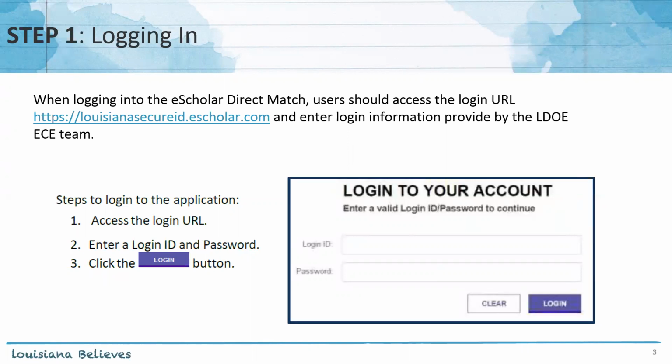So the first thing that anyone must do to access a new system is to log in. So if you choose to use this system, you'll be provided a login by the Louisiana Department of Education Early Childhood team. And once you have that login, pretty self-explanatory, you just click the link, you type in the information and click the login button.